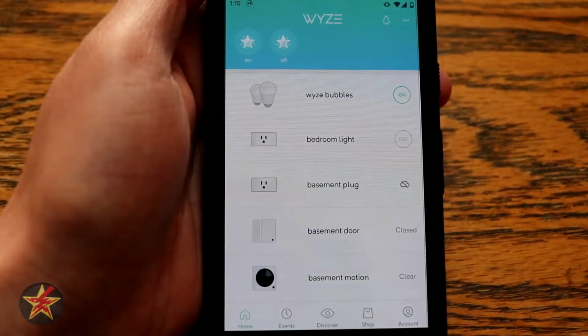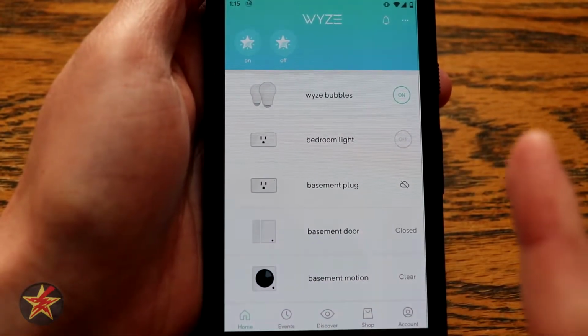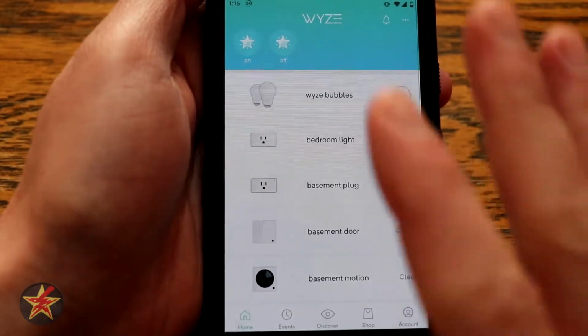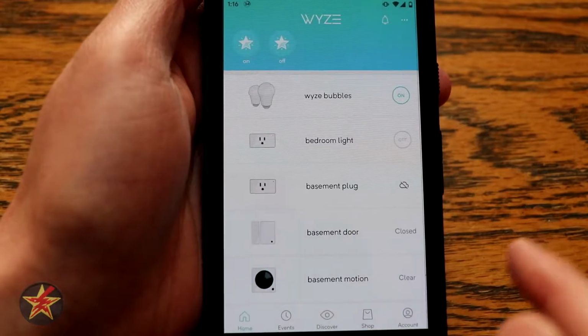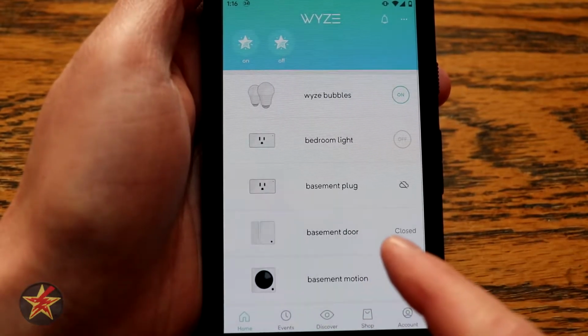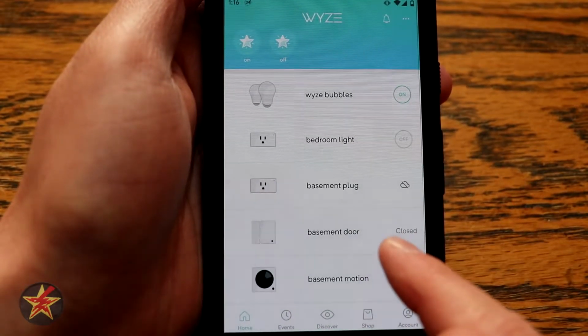Here we're looking at the application for Wyze. This is your home for everything. However, right now we're going to look at Wyze Sense and Wyze Motion. I'm going to start with the Sense, and this one is attached to my basement door.